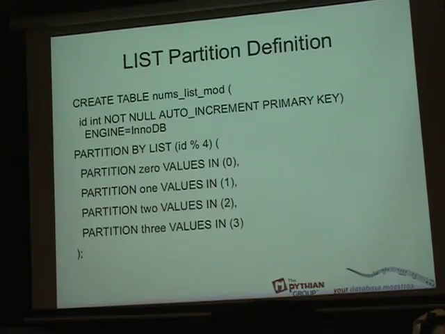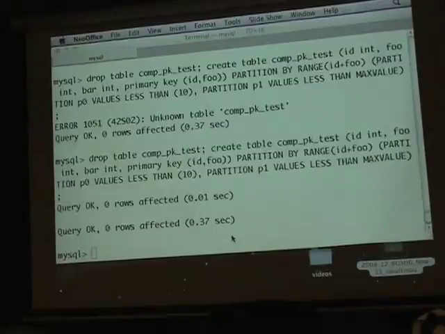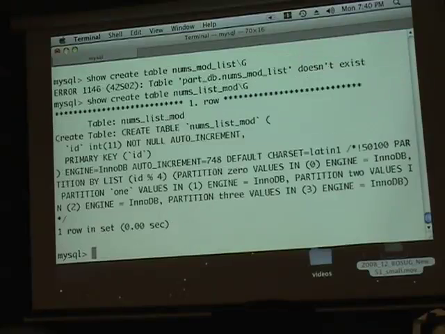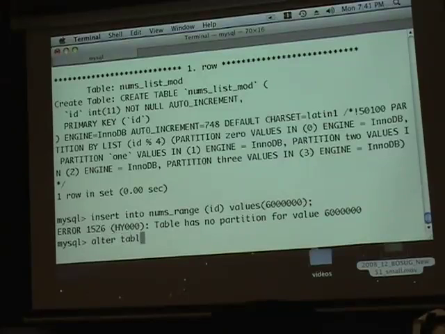What do you think I'll catch? Then you get that error. Well, let's go here. Let's see, show create table. So here we go. It's called nums_list_mod, and it indeed has all this stuff. I could drop a partition: alter table nums_list_mod drop partition 0.